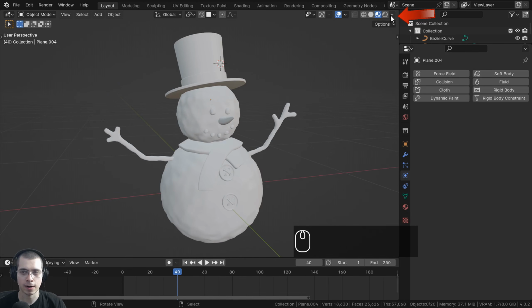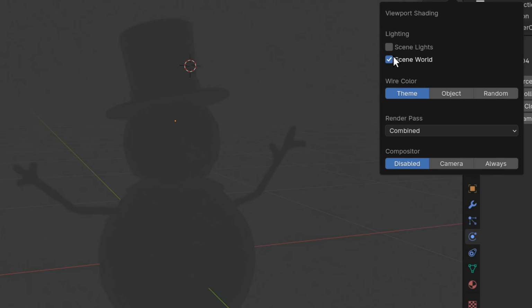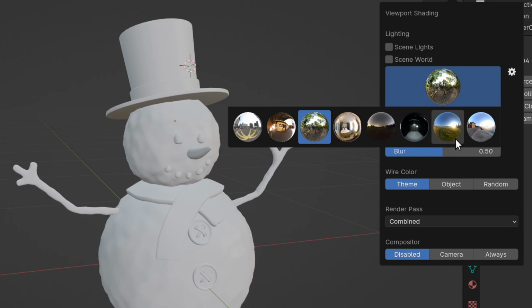Now if you click here on the arrow, you can change some of the different settings. So if you want to use the actual scene world and scene lights, you could check mark these, but it's going to be all gray, so I'll turn that off. You can also click here, and this is going to give you some basically world lighting, and we'll be going over world lighting in the lighting part of this tutorial series.